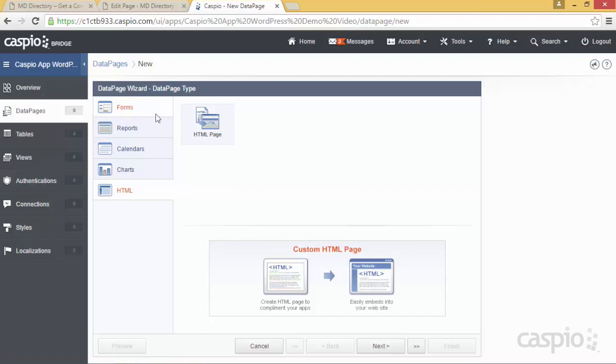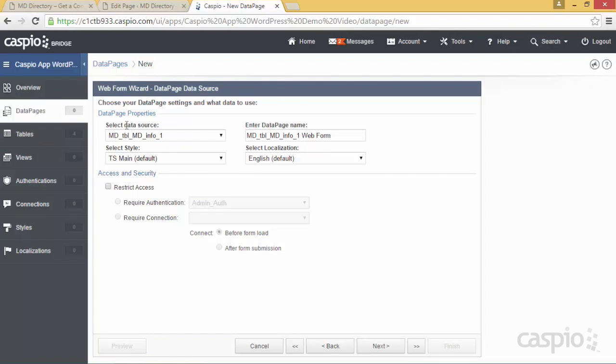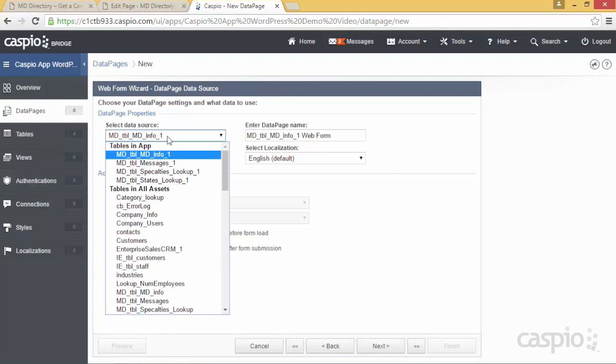But for right now, what we're going to do is build a simple submission form, which is going to turn into the registration form for the MDs to be able to sign up and register on our website. Because a submission form adds data back to our table. So we're going to click Next here, and using the Data Source dropdown, this is how you link whatever table you want back to your data page.